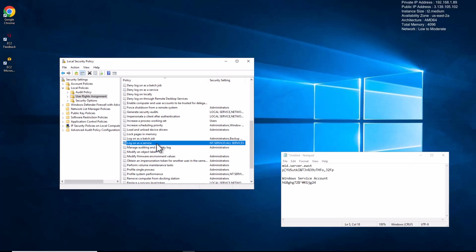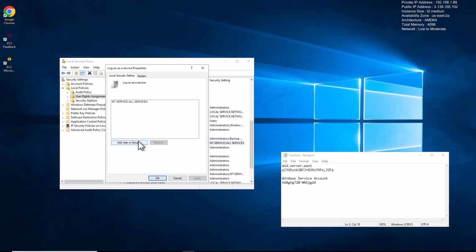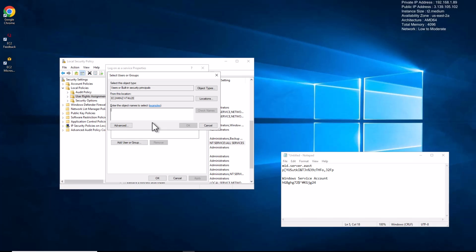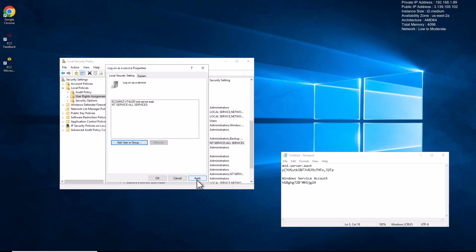So what we want is to have this particular Windows Service account to run as a service, right? That's what we need for the MID server. So now what I need to type here is mid.server.east. Then we can check on names. It will pull the actual account I just created a couple minutes back. Then I'll hit OK, then apply.